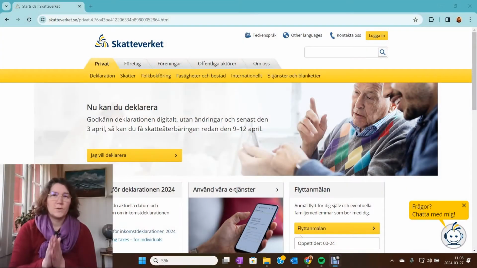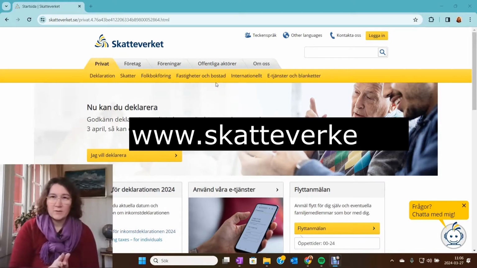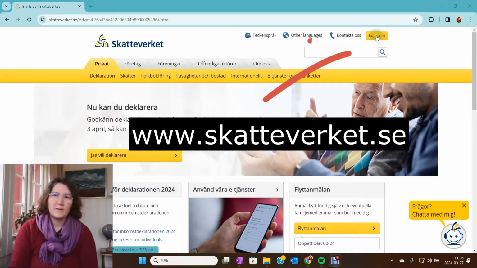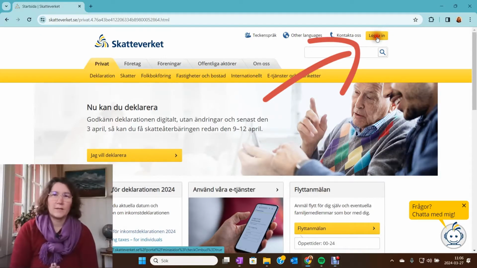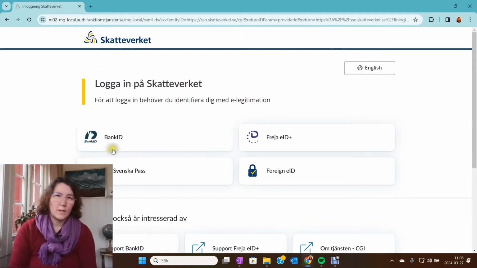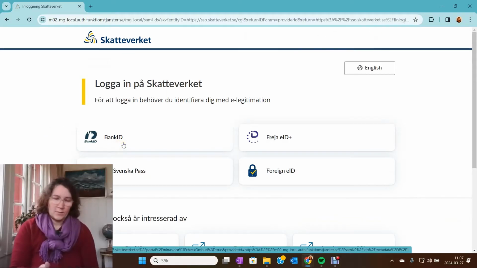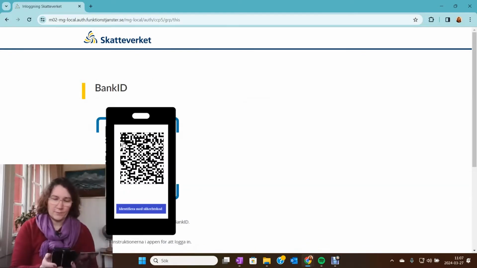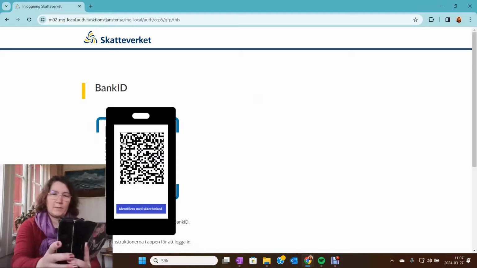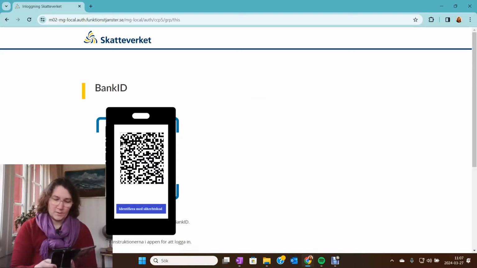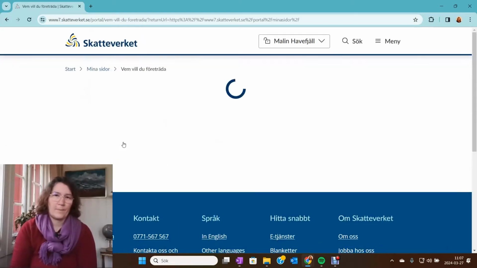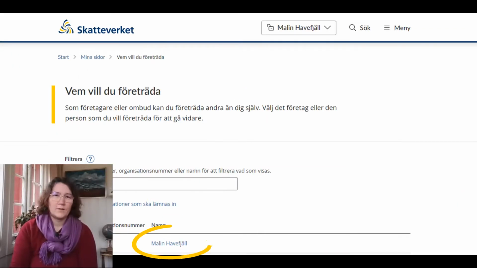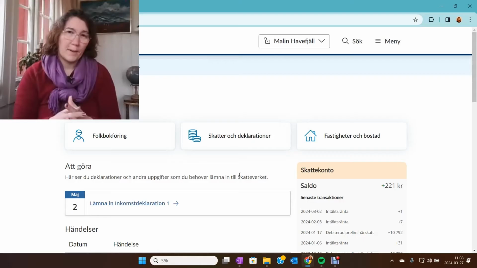So the first thing that we need to do is go to the tax agency's website. That's www.skatteverket.se. And then we find the login button, and we click on that one, and we choose in which way we want to sign in. I will choose the electronic bank ID, so I pick up my phone and sign in using this one. And then I choose my income tax return. And now I am on my pages.